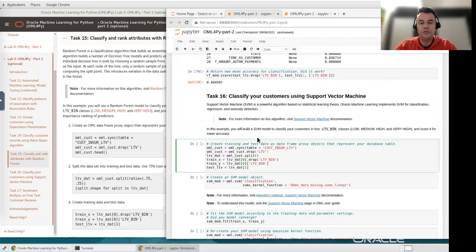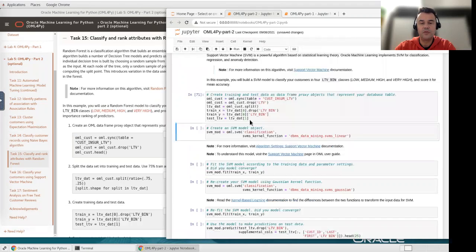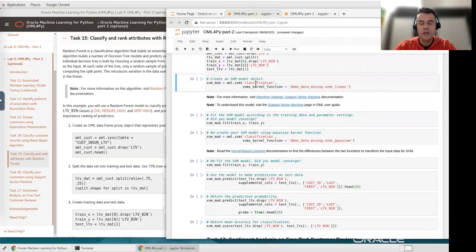I'm going to recreate my data set here from the customers table in my database, and also I'm going to split the data into training and testing and create those matrices which I'm going to use to create my machine learning model. I'm going to use it for classification, and I'm going to use the linear kernel function for this model in order to build the model. And I'm going to train the model using my training data.